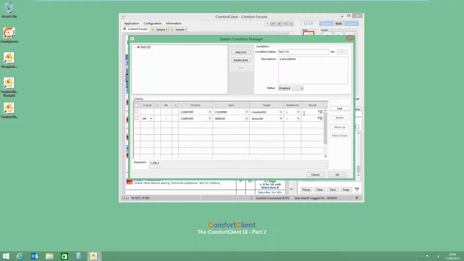So counter greater than 5 or sensor less than 9. Or I can make that an AND, so both of those have to evaluate to true individually before the total result is true. Now with conditions, they normally evaluate left to right. So it's going to do them in the order that you're seeing on the screen. So you can move the order up and down if you want to change the order in which those conditions combine together to create the overall result.